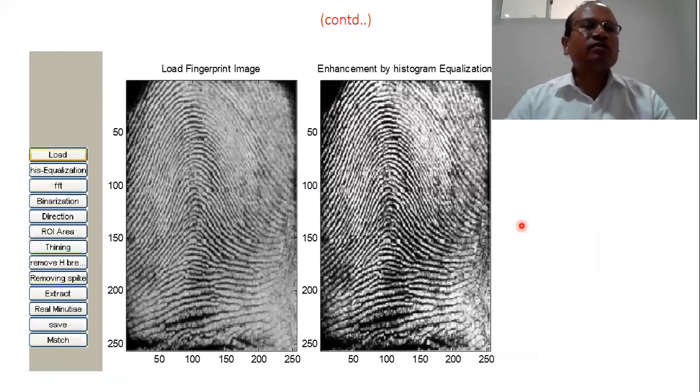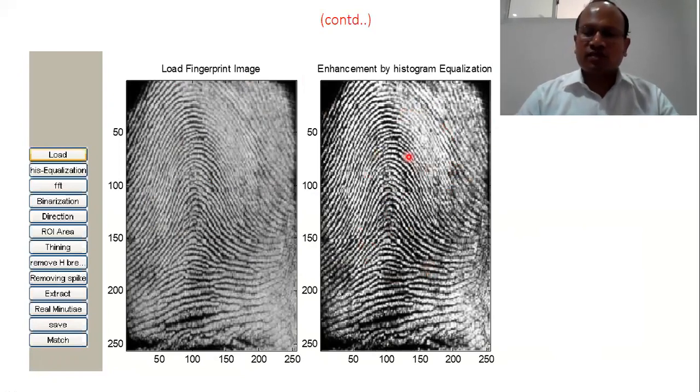So you see here, what we are doing: we are taking one input image, and then we are enhancing it by using a histogram equalization method. We have studied what histogram equalization is. Histogram equalization equalizes the histogram, and you find that there has been enhancement in the grayscale values overall in the whole image. So this is the output.